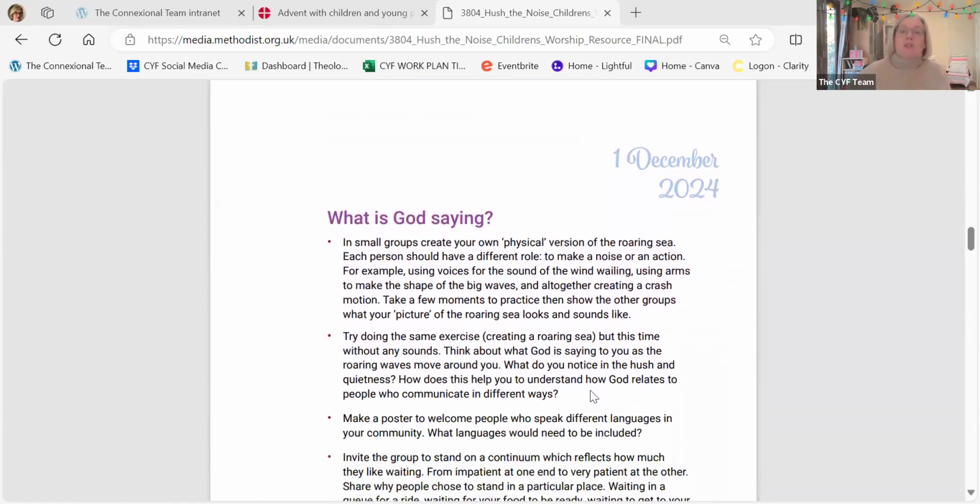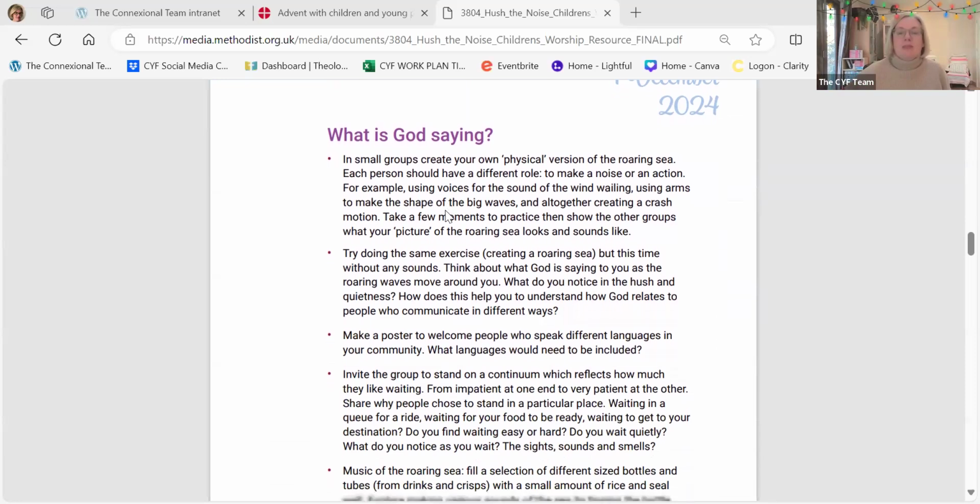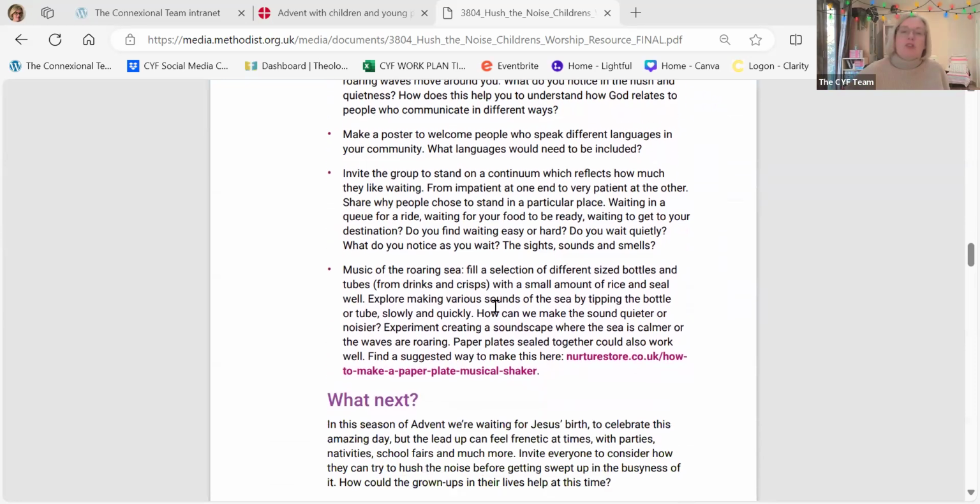And then we think about what is God saying. So we've got a lovely activity here where you can put children into small groups and they're asked to create a physical version of the roaring sea. Each person in the group has a different noise. You can have lots of fun making different noises here and then have a play with that. How do you compose a roaring sea using all of those different sounds? You could also do that activity without any sounds. So maybe with actions, what moves can we create which look like the roaring sea? There's a suggestion of creating a poster.